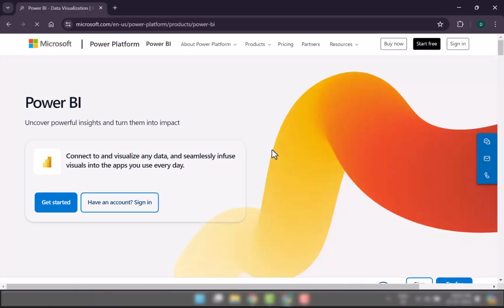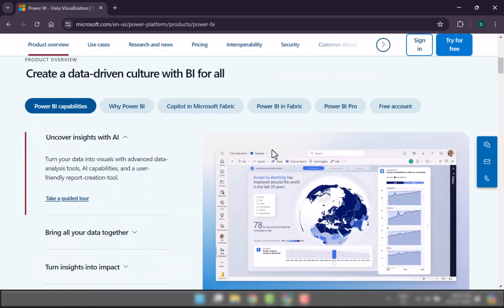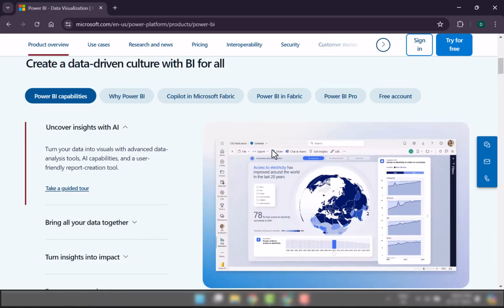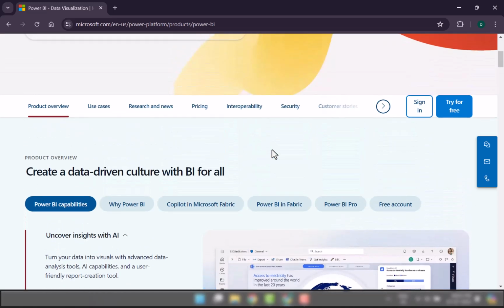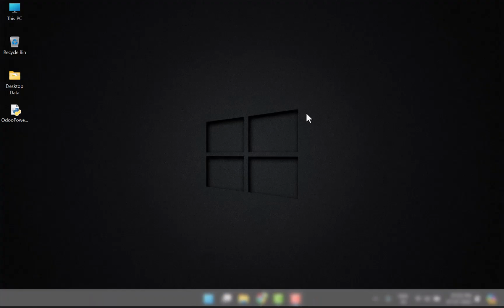Power BI, on the other hand, is a business analytics tool by Microsoft that enables you to visualize your data and share insights across your organization. It connects to hundreds of data sources, simplifying data preparation and driving ad hoc analysis. Integrating Odoo with Power BI allows you to bring together your operational data and visualize it in a way that helps you make informed decisions quickly. Now let's get into the integration process.